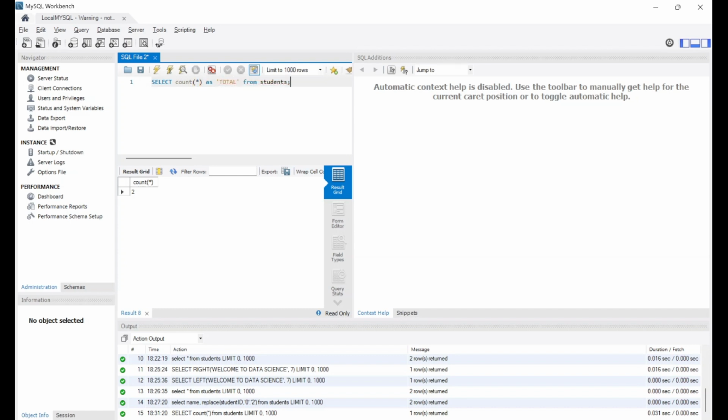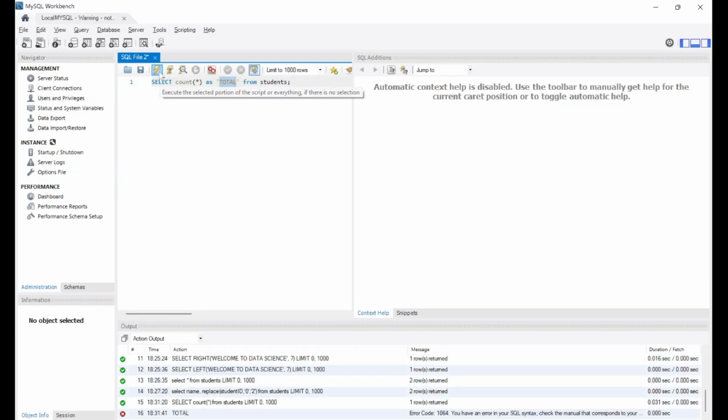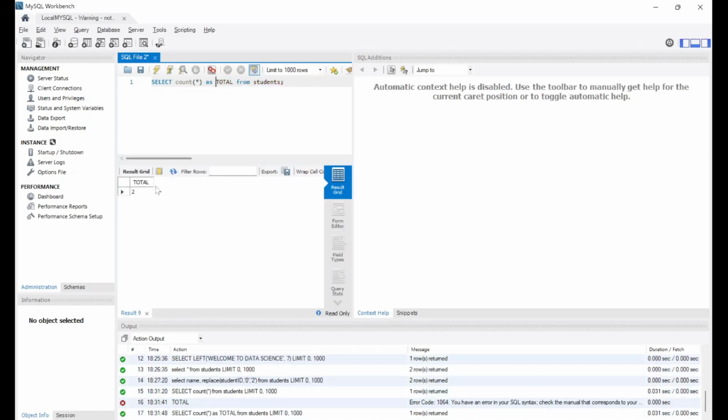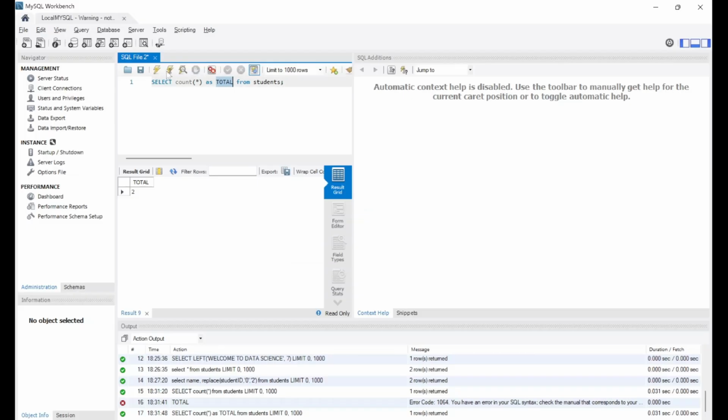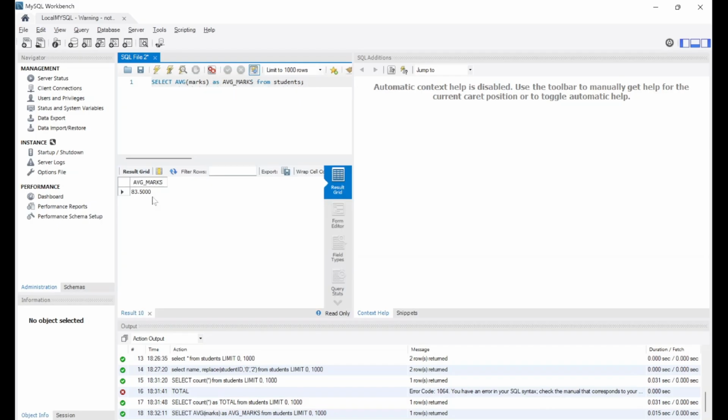So when I run this, the output is displayed as total, with the placeholder which I just entered. Next function is the average function. So suppose I want to find out the average of the marks of the students. I enter avg of marks as average underscore marks. I execute this function and the average is displayed in decimal points.